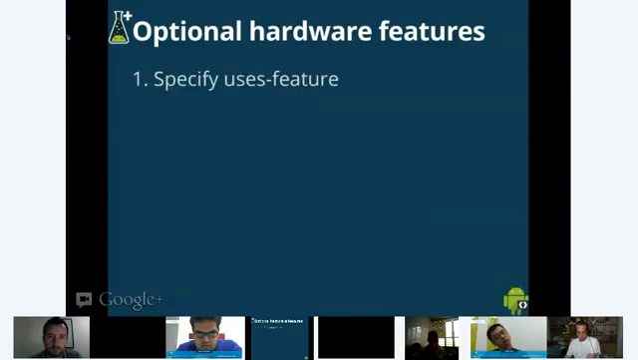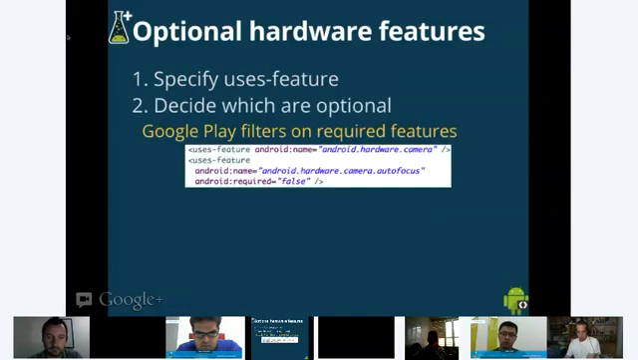In terms of how you would do this, you would typically say, hey, I want to use a camera, and then you can make decisions on which of those features are optional. So in the example here, we're using the camera, we're also using autofocus, but you'll notice at the bottom of that white text, it says android:required equals false. And that's stating that this particular autofocus feature is optional. Now, keep in mind that when you request these uses-features, for anything that is required equals true, Google Play will filter on those. So at the top there, we said uses-feature camera, but we didn't actually specify required. It's implied that required is true. That's the default value.